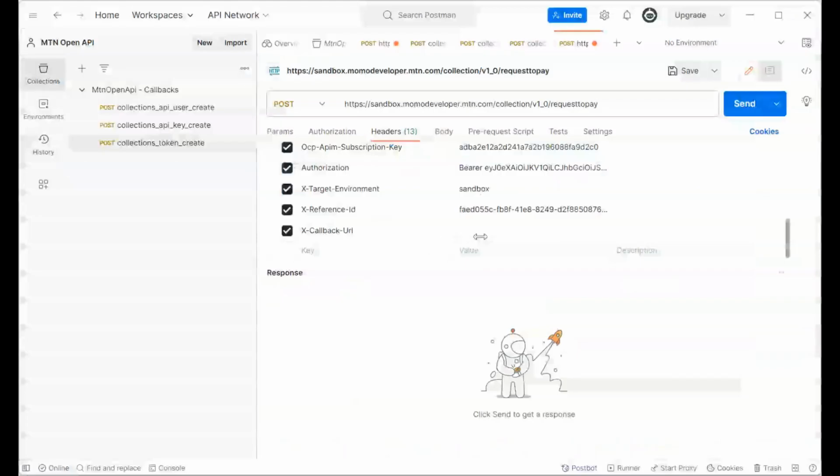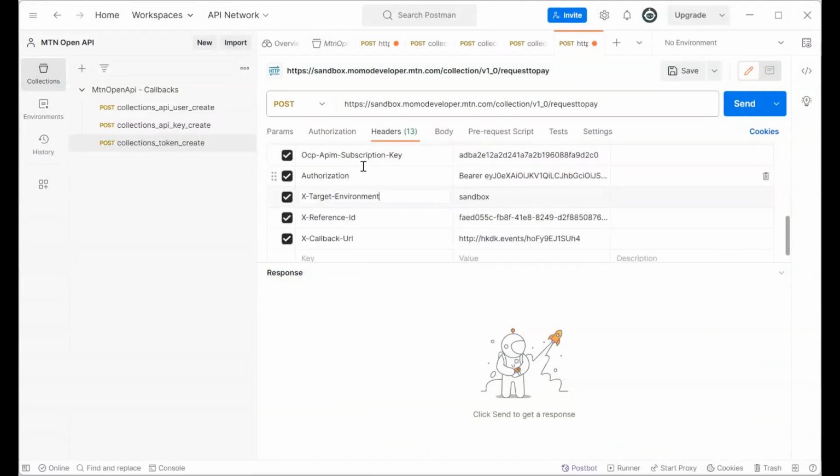And then pass that value here. So those are the headers that we need. Let me see if I missed anything. Subscription key, authorization, X target environment, X reference ID. Okay, I think we are good.